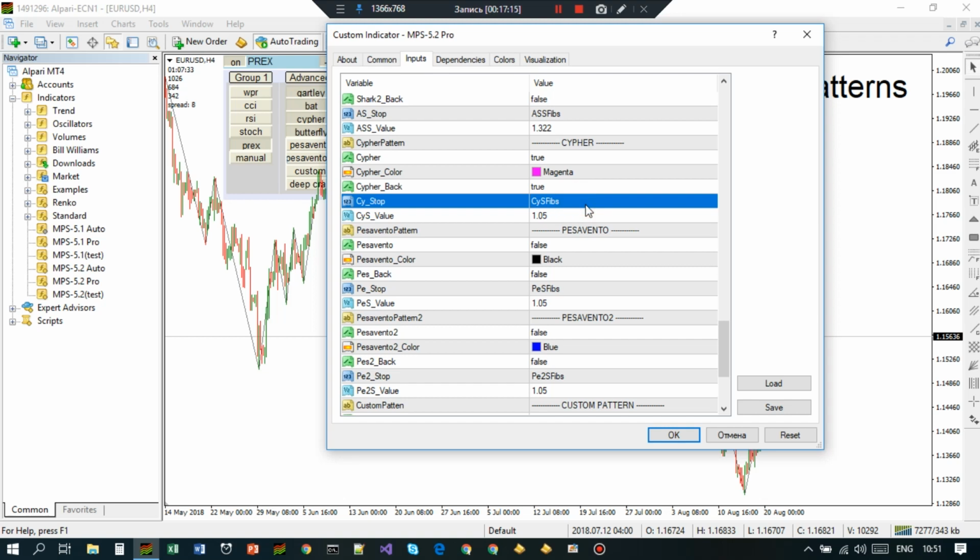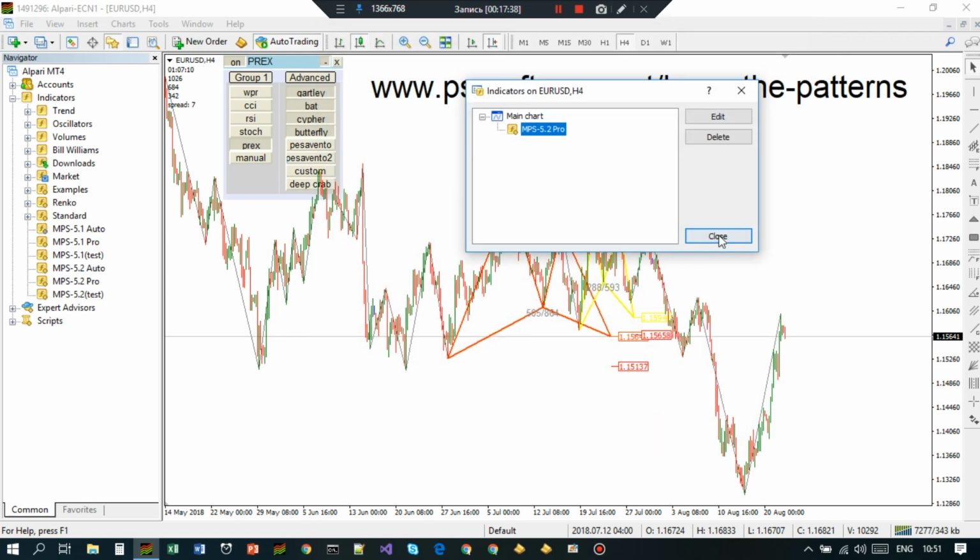The Cypher Fibonacci. This time for the Cypher, the 105 is not the XA, it is X to C. So 105 is X to C. So if you enable a Fibonacci based stop loss 113, it will be calculated from X to C. So let's enable that 113 for example, and let's find the Cypher.